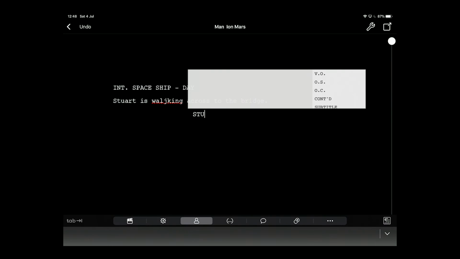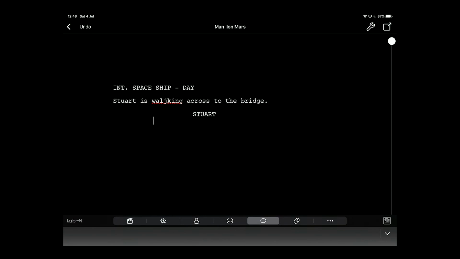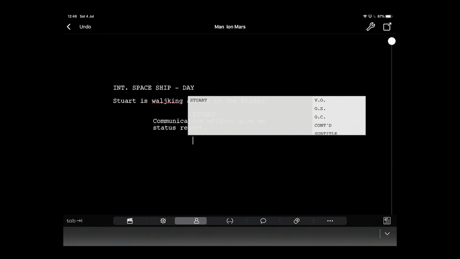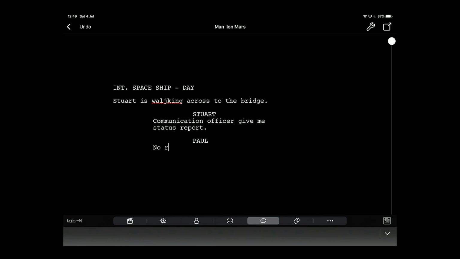Obviously we introduced Stuart, so let's type in Stuart. Then this is where you type in the dialogue. What is Stuart saying? Stuart says, communication officer, give me status report. And then when you press enter, it automatically goes on to writing an action, but you can change it. If it's the communication officer, let's say Paul answers. Then Paul says, no recent communication, Captain. And then when you press enter, it goes to an action.